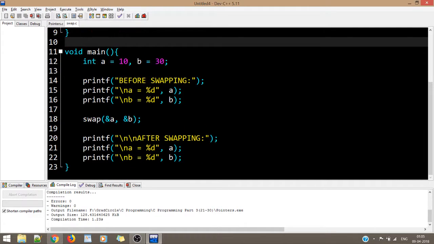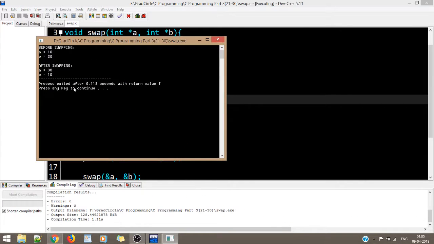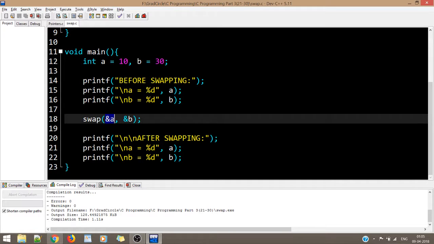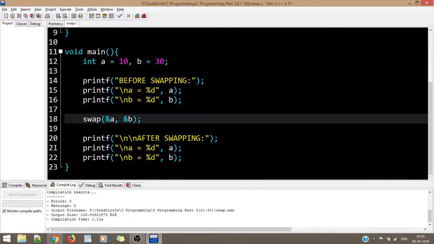So let us see whether the value has been swapped. Before swapping the value of A was 10 and the value of B was 30. And after swapping the value of A is 30 and the value of B is 10. So obviously the values are getting swapped. Now over here, the reason why I'm passing the address of A and the address of B is that there's a slight difference between what we had earlier seen, call by value, and this, which is call by address. Now why is it call by address?